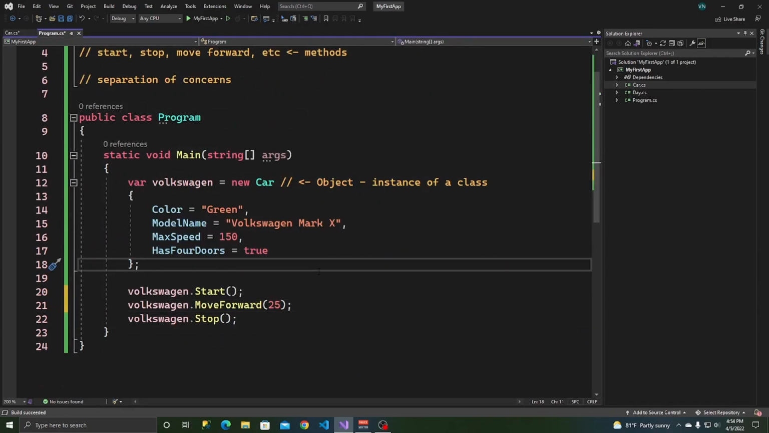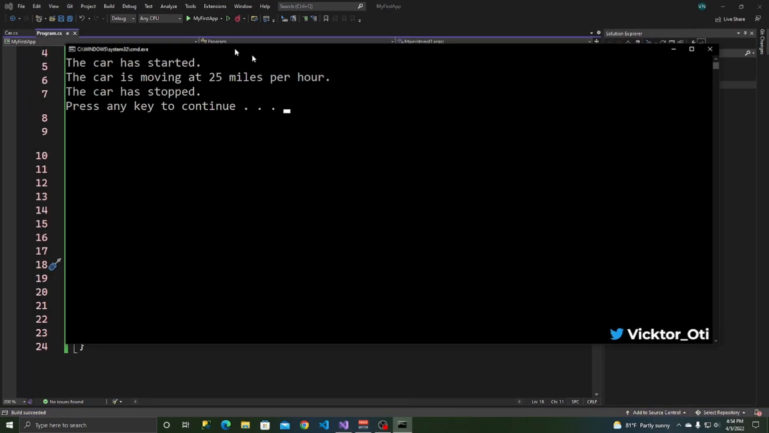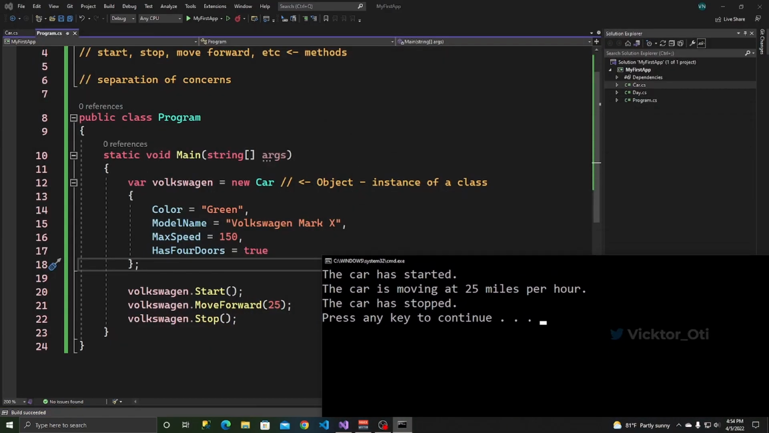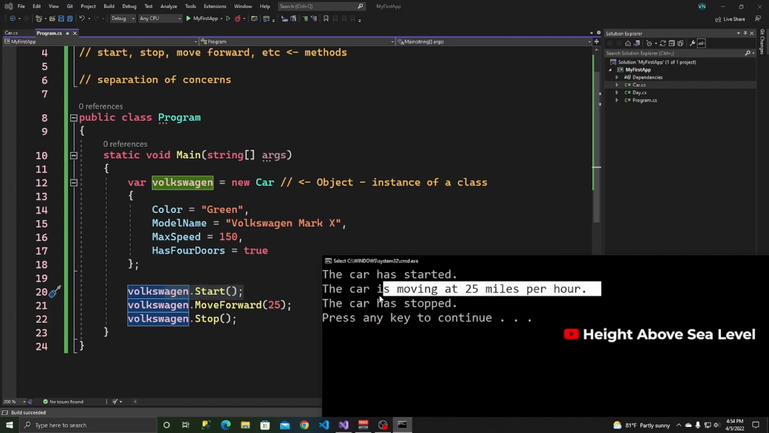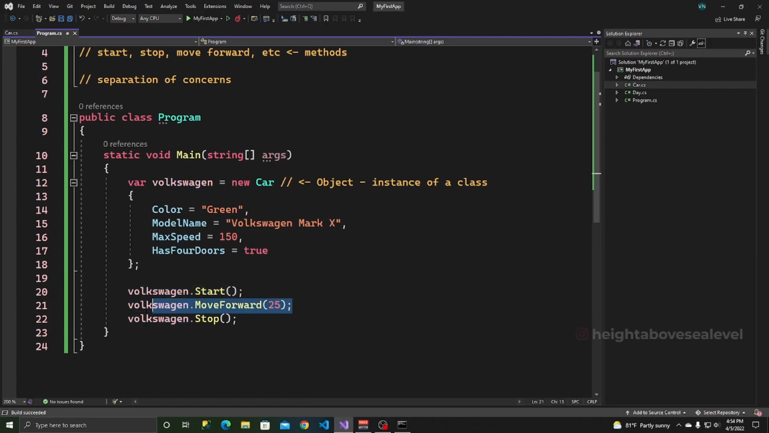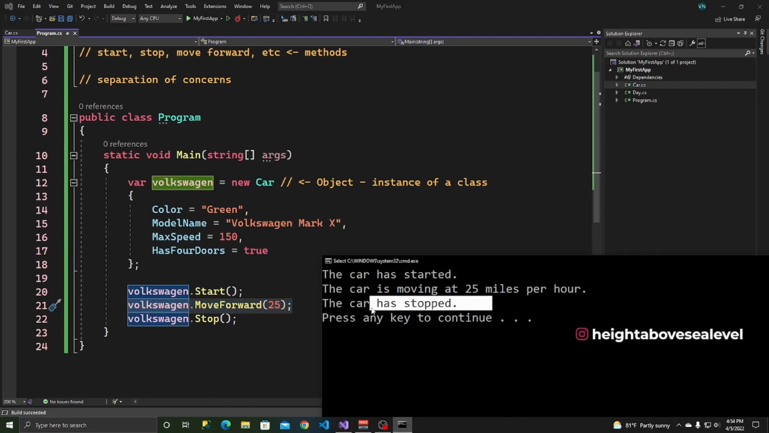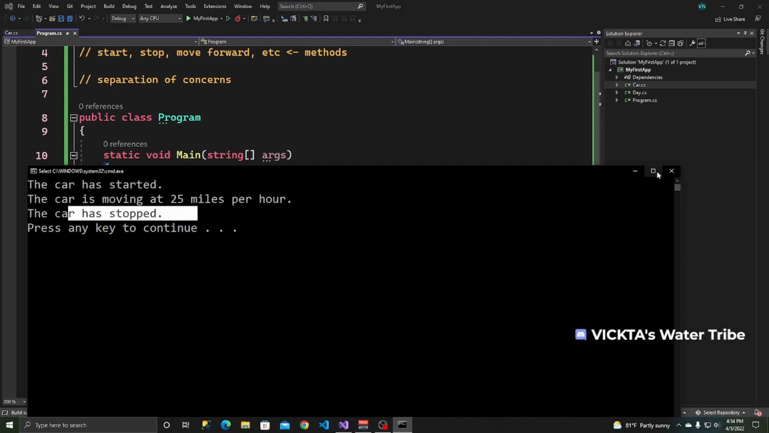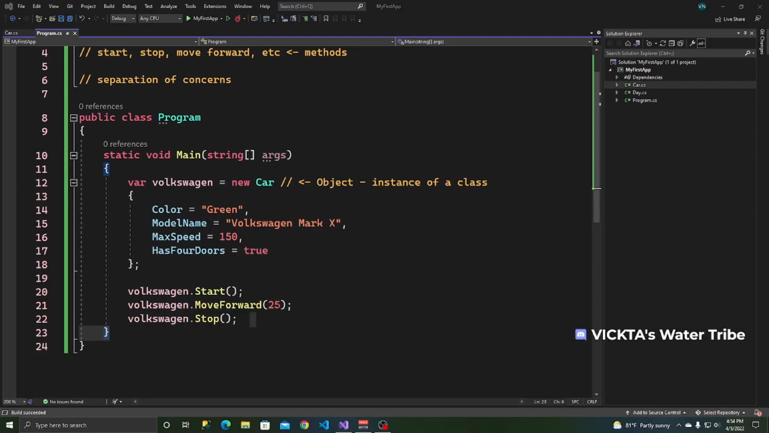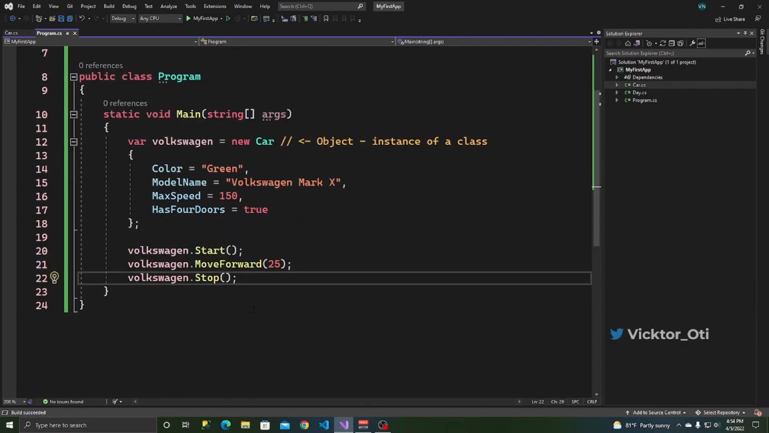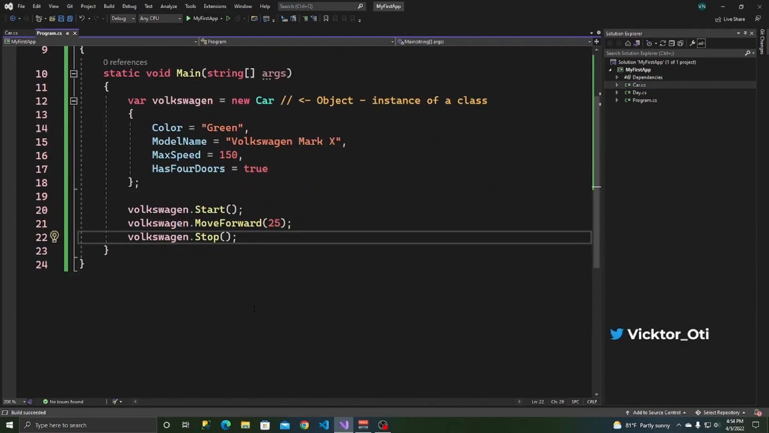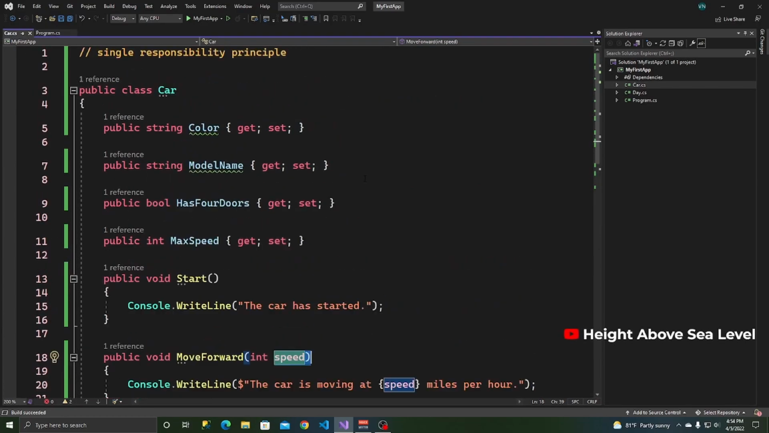And if I press Control and F5, the start method says the car has started. The car is moving at 25 miles per hour. That's the move forward method. Then finally, the car has stopped when you call the stop method. So that is using methods in a nutshell. But let's say right before we finish, I'm winding up, I'm going to show you something known as the constructor.